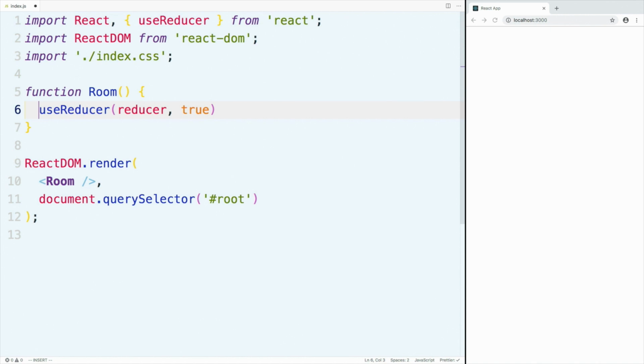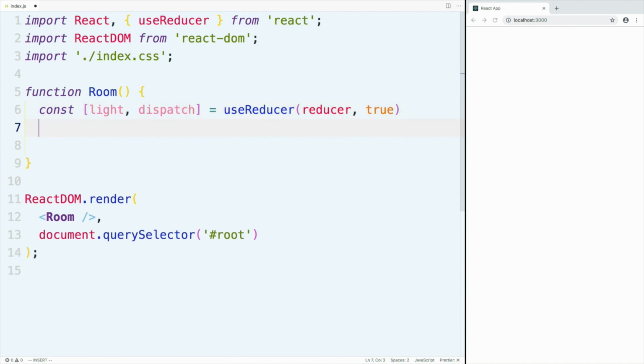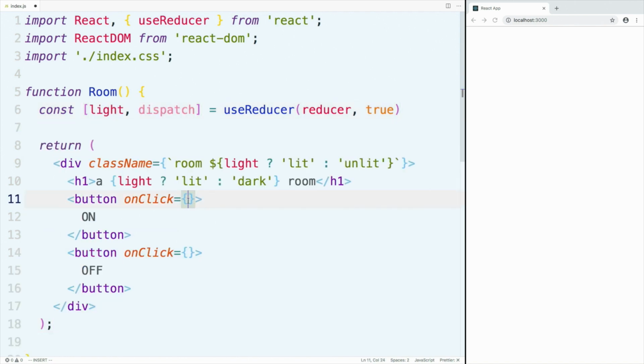This is going to be like a little room component with a light switch. So we've got true, meaning the light is on. And this is going to return an array with 2 elements again. Same kind of story. We get the value, which we're going to call light, and the setter, which we'll call dispatch. And then I'll paste in some stuff. And then when we click the on button, we'll dispatch the string on, and when we click off, we'll dispatch off.